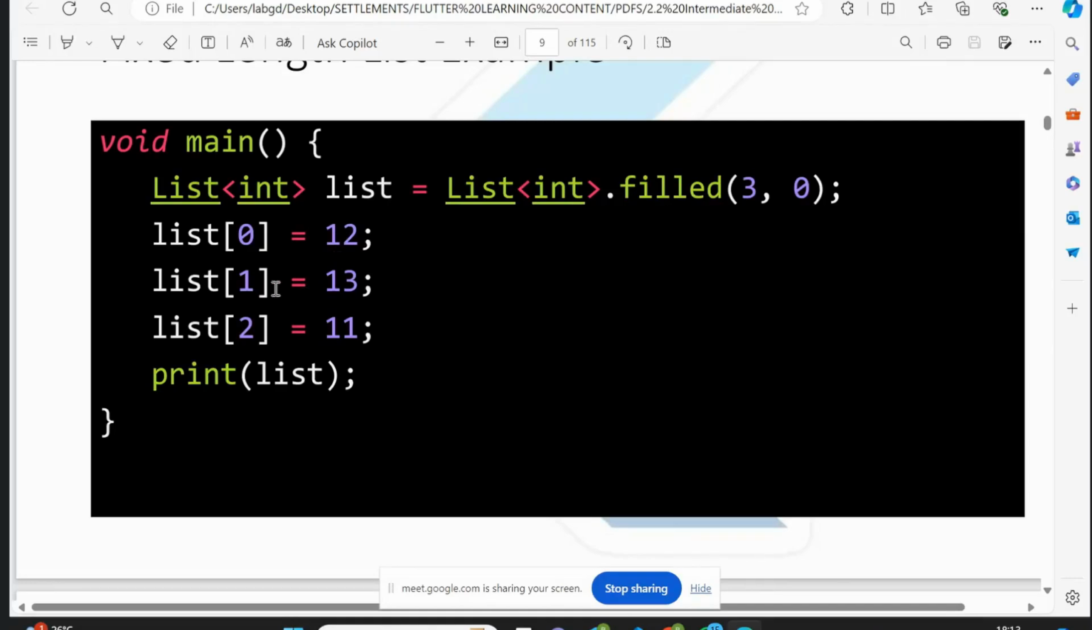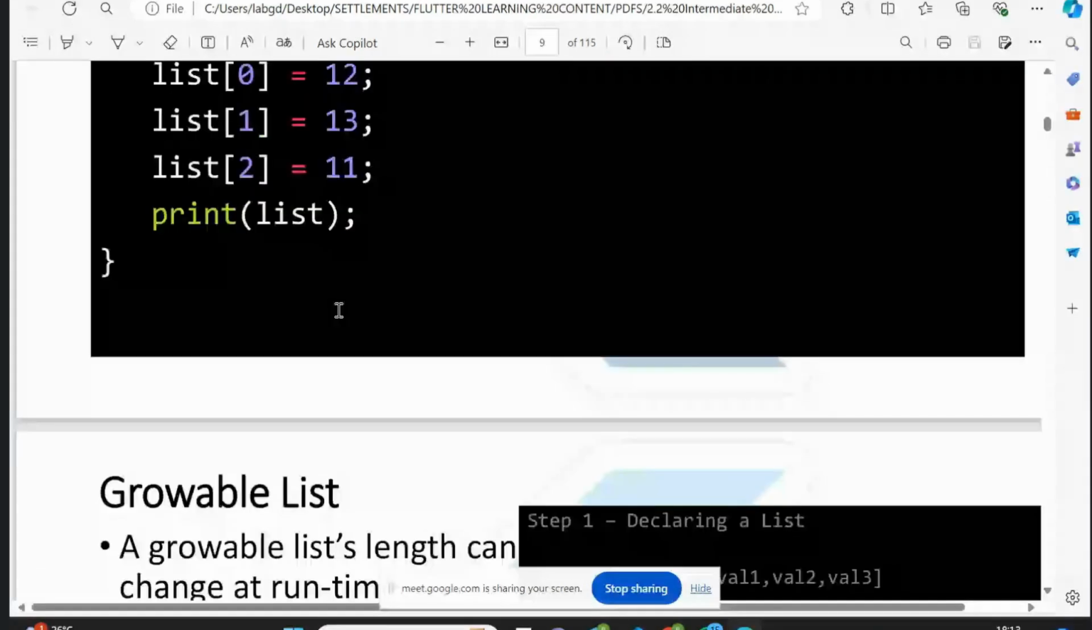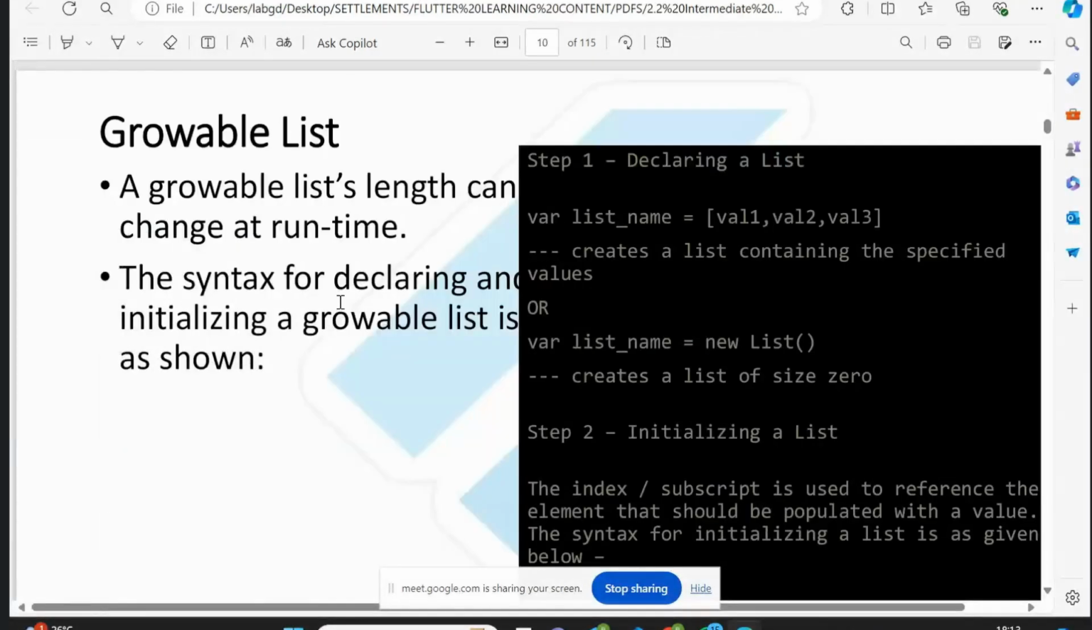A value 12. Second, 13. Third, 11. Then when we print it out, we just want to see these items. Okay. Then we have what they call growable lists.